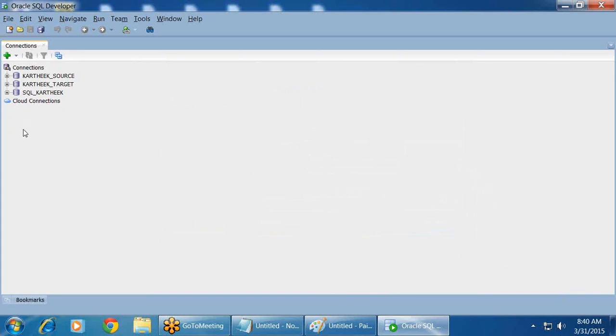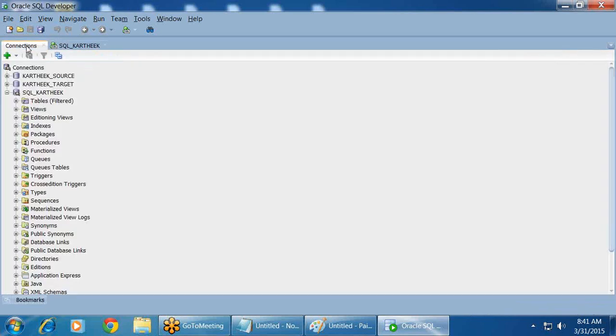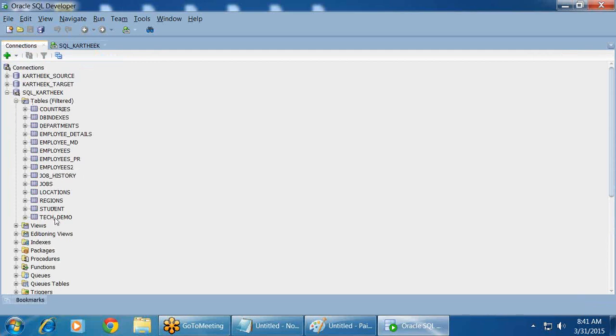As I said, HR is a schema which is already present, and there will be some default tables present. How can I see the default tables? You need to click on this plus button to expand it. You'll see the different types of objects which are available, and when you click on Tables, it will show them. There are different tables present: countries, departments. Did we create any table, or did your admin? By default they get created. Not for every schema; only the HR schema has default tables.